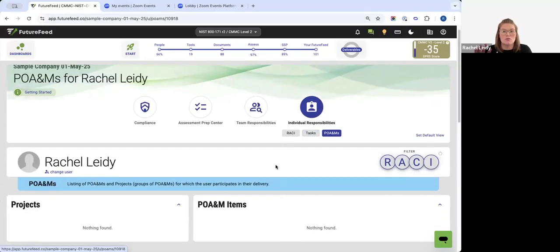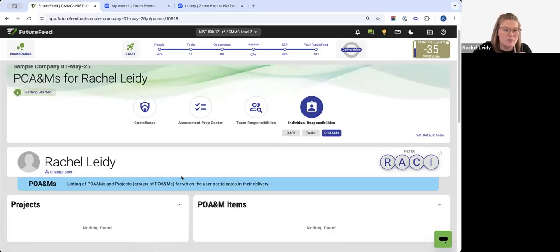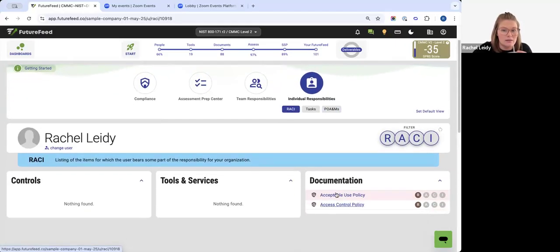And so to really use that, if you're assigning someone responsibility, instead of having to log out of FutureFeed and send them an email, hey, you've been tagged as responsible for this POAM item, close it out, instead of having to do all that communication outside of FutureFeed, if you just create an account in FutureFeed, then they can log in here and see what they have assigned to them, and then they can click on it and work on it.